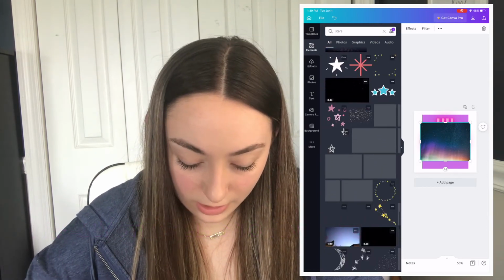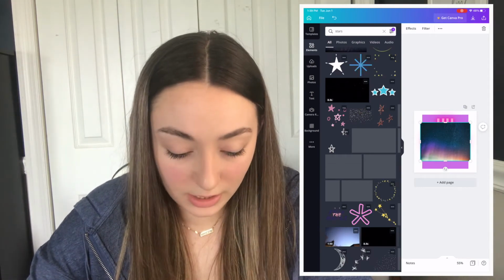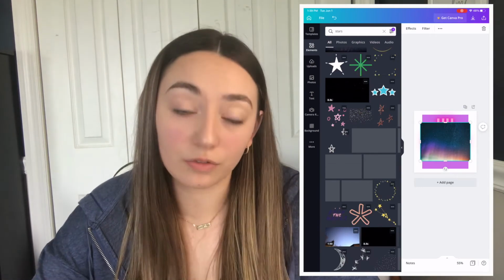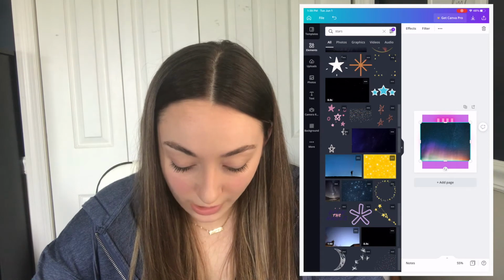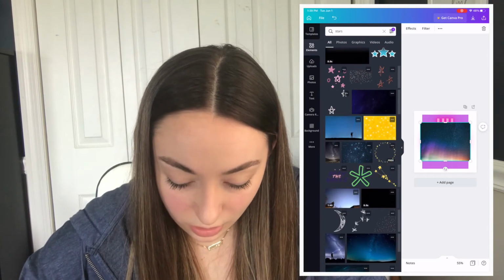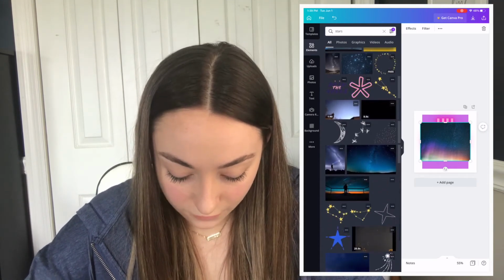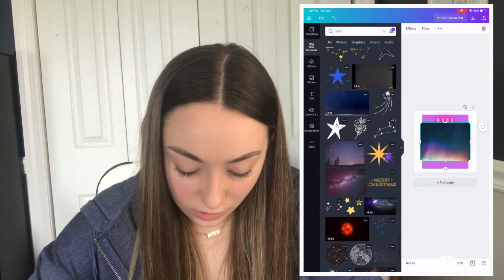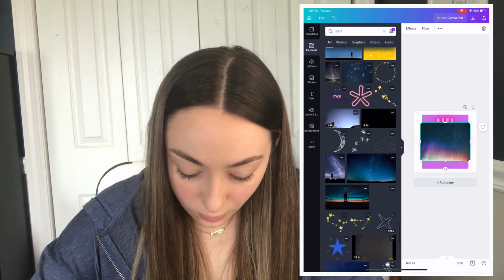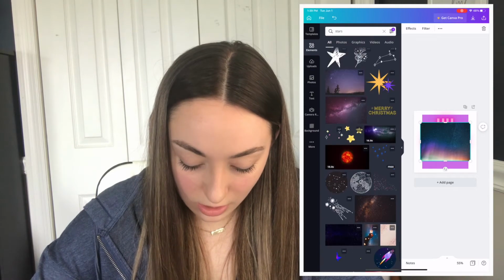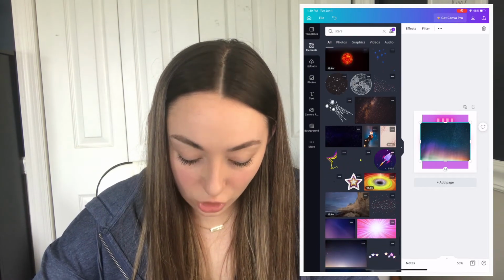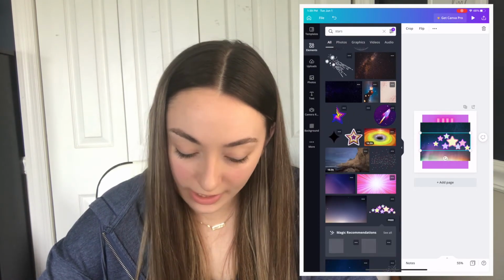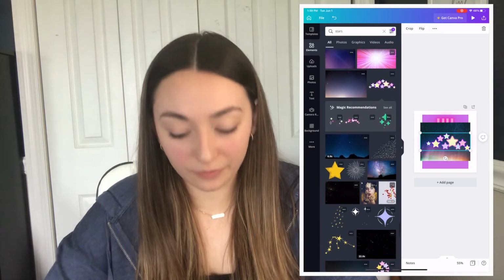All right, so I guess all these are free. Most of the things that you want to use on here are free, which is super nice. And the way you will know if it is not free is in the top right-hand corner of the image. It will put a little crown icon on it, which shows that it is part of the paid version.